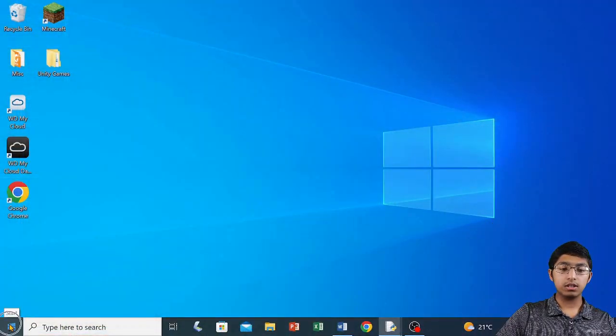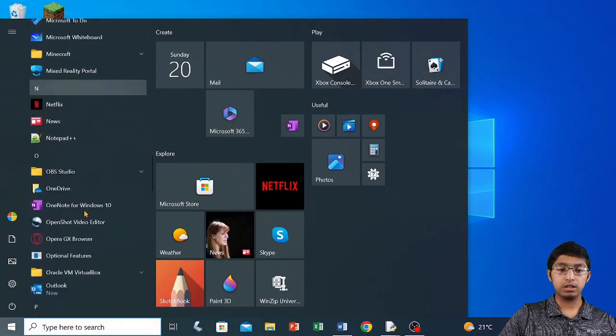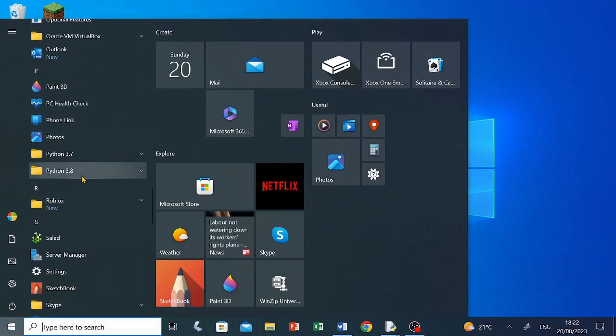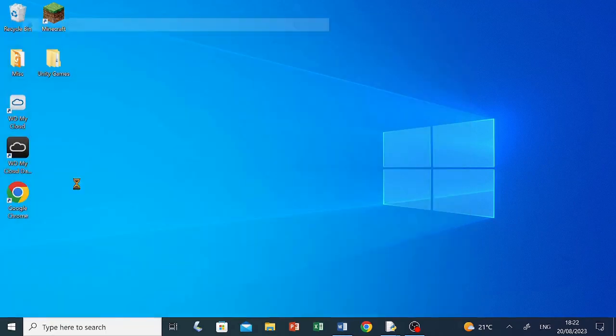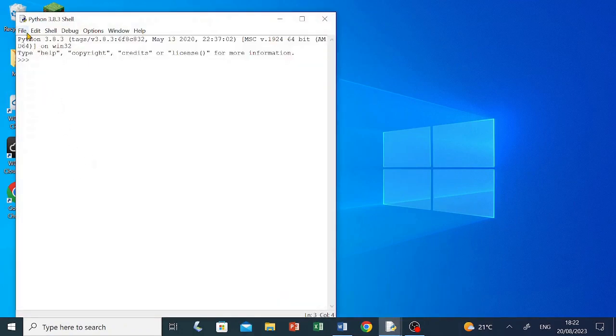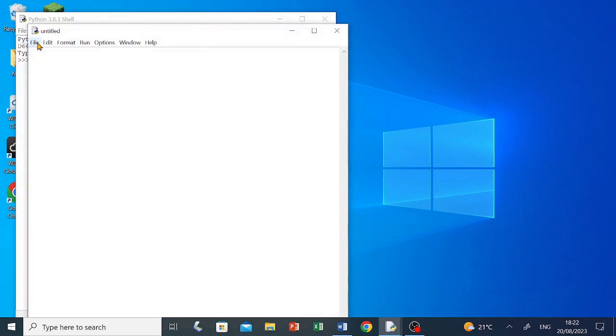Now let's open Python from the Windows Programs list. Click Start, scroll down to Python 3.8, then click on IDLE Python. Now let's open a new file. New file. Now let's close the shell and maximize the Python programming window.